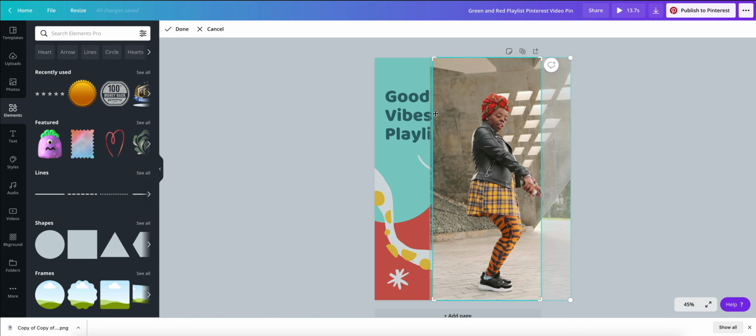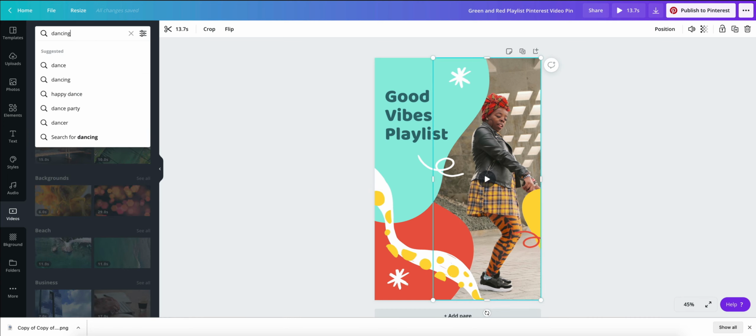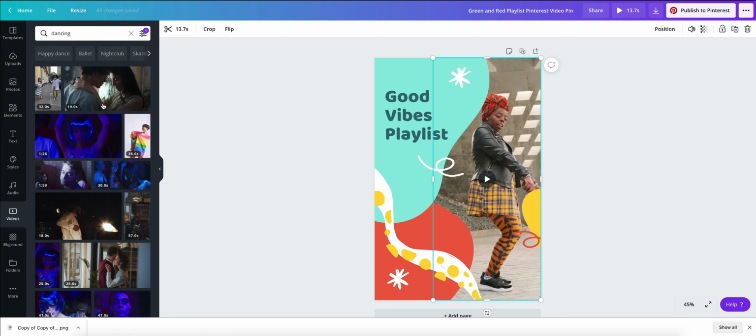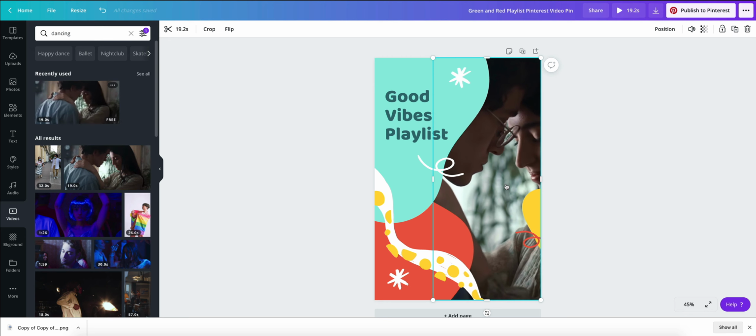Now we know that this element is the video element. So what you can do is to actually swap this out. You can just head to the video section in Canva and then search for a video that fits your topic. So let's say that you are looking for a dancing video. So you can just type in dancing, look for the videos which are available for you. You can select the free ones if you have a pro account and you only want the free videos, and then you can add them here by just simply drag and drop.